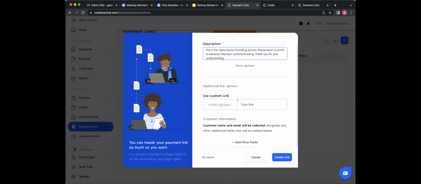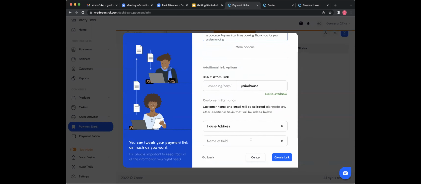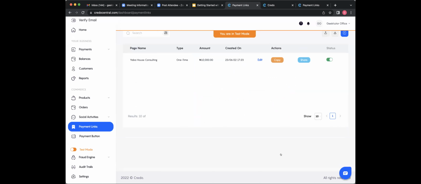And then under more options, you can see that I can customize what I want the link to be. So let's say I want my link to be this. And the interesting thing is that you can also add more fields. So let's say for this, I want to collect house address. Apart from the customer name and email, I also want to collect house address. I want to collect agent ID. And then I go ahead and create the link.